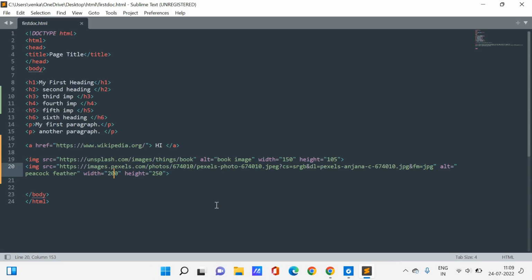So now we'll be just seeing about the HTML elements. Firstly, let me just clear all the concepts for you. So firstly, the HTML element. The HTML element is defined by a start tag, some content, and an end tag.